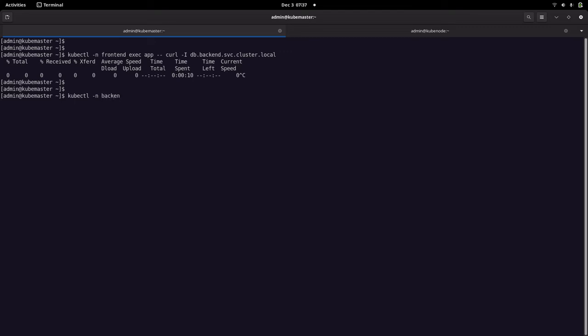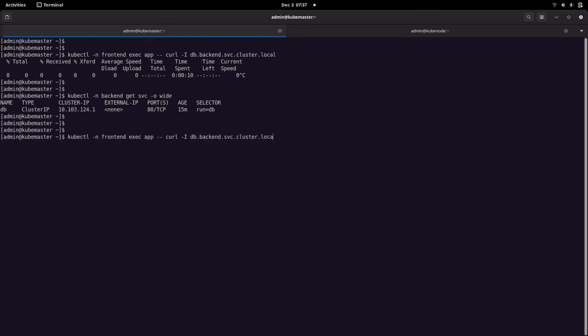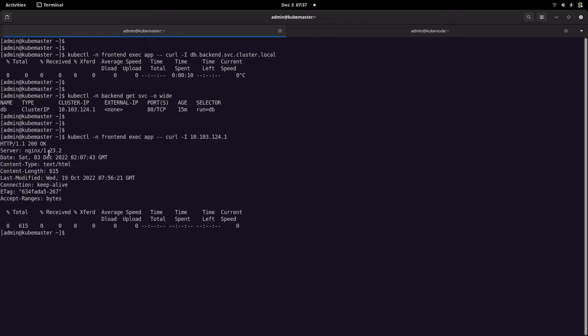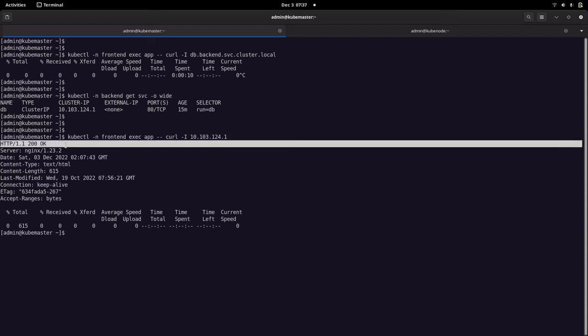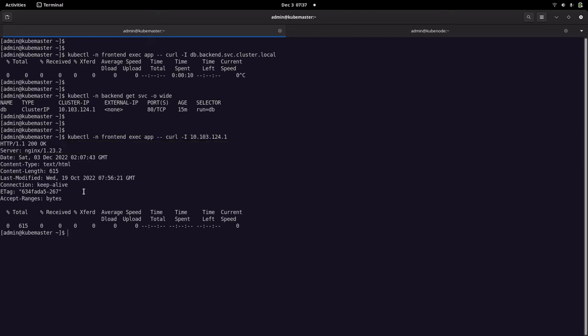So we are going to list the services in the backend with -o wide so that we get the cluster IP. So this is the cluster IP. Now let us try to access the backend DB service using the IP address. You see, we are able to get the Nginx service response, that is 200, so we are able to access this.